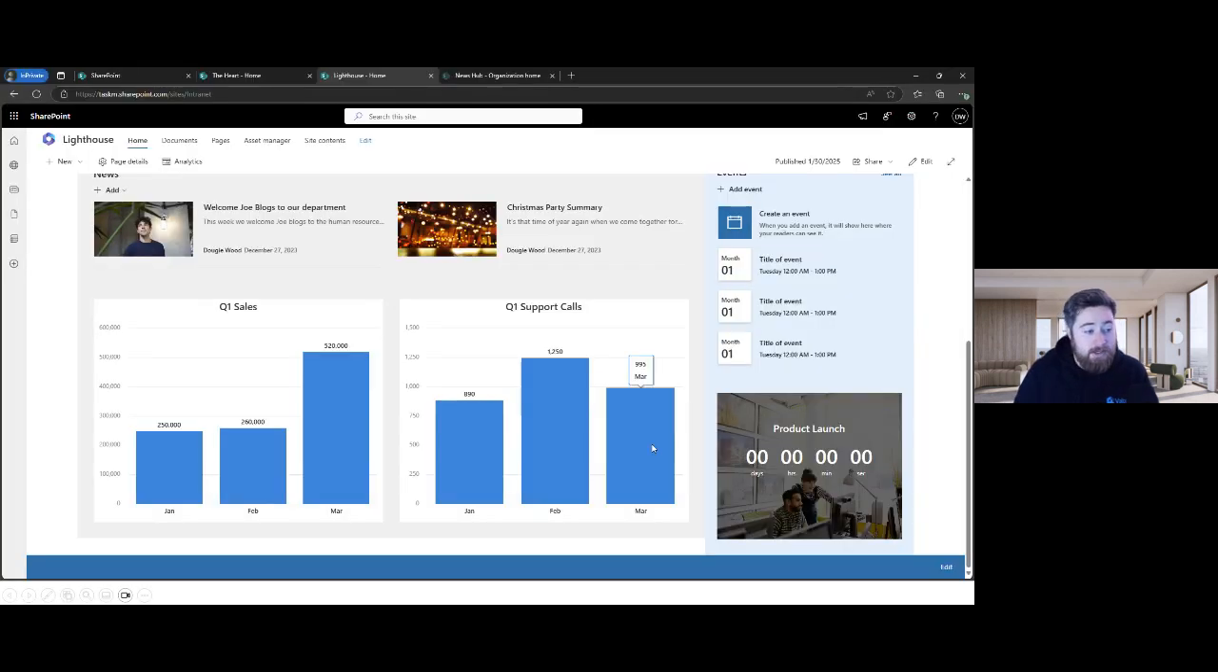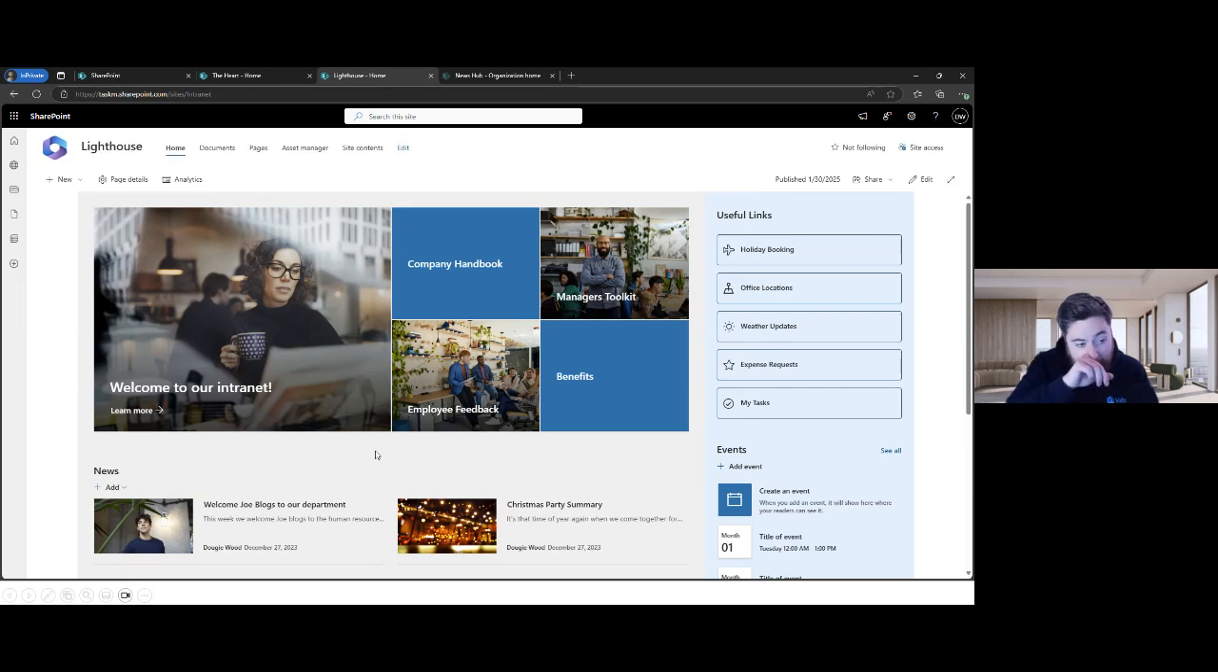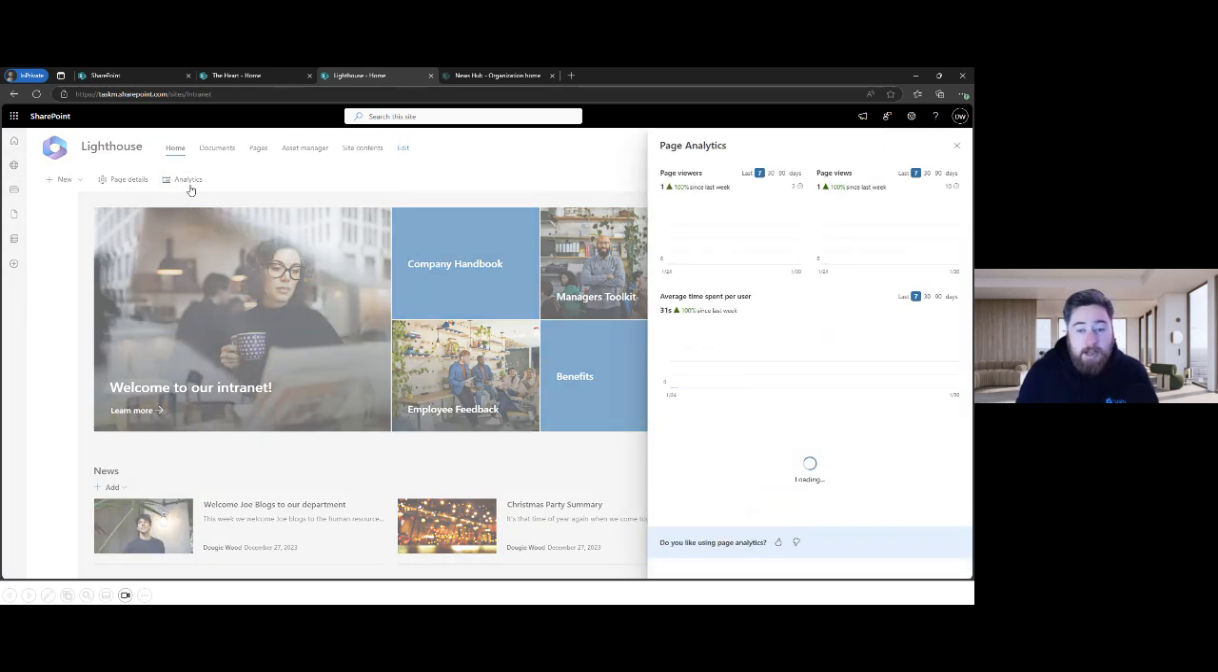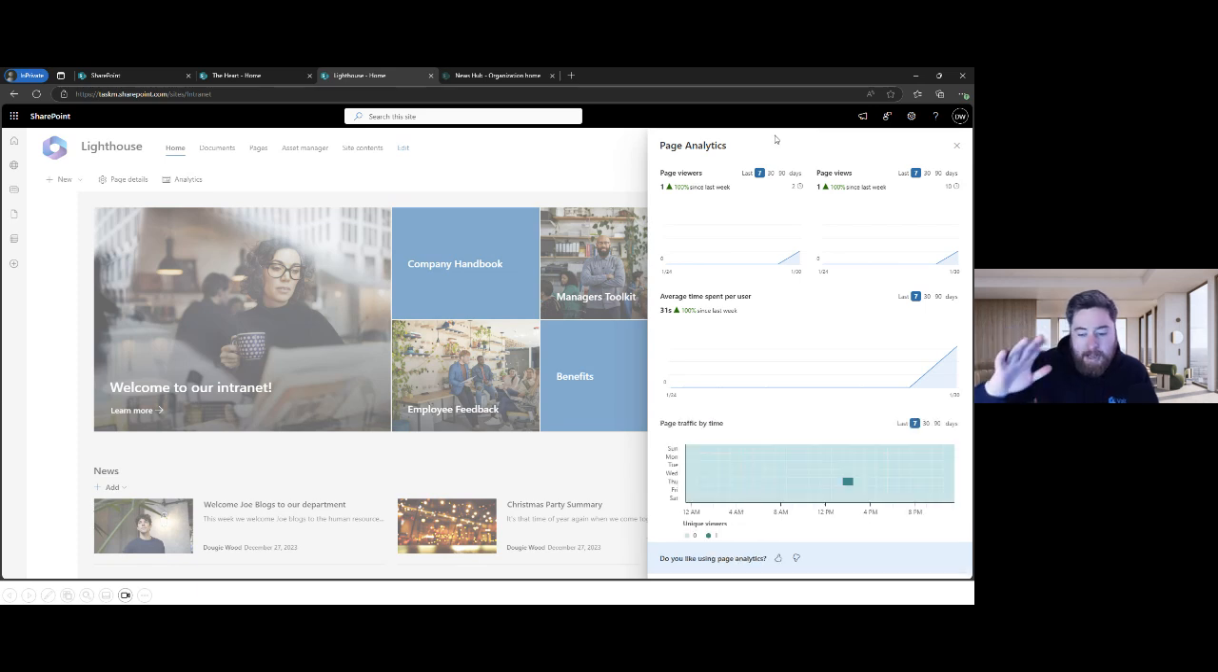Now, it's really easy to see page analytics. Every single page in SharePoint has this analytics button. When you click on it, a little pop-out window, blade, whatever you want to call it, will appear from the right-hand side. And you can choose to see things like page viewers by the last 7, 30 or 90 days. Obviously, this is just a test SharePoint site, so we don't have much traffic on here. It's not the best example.